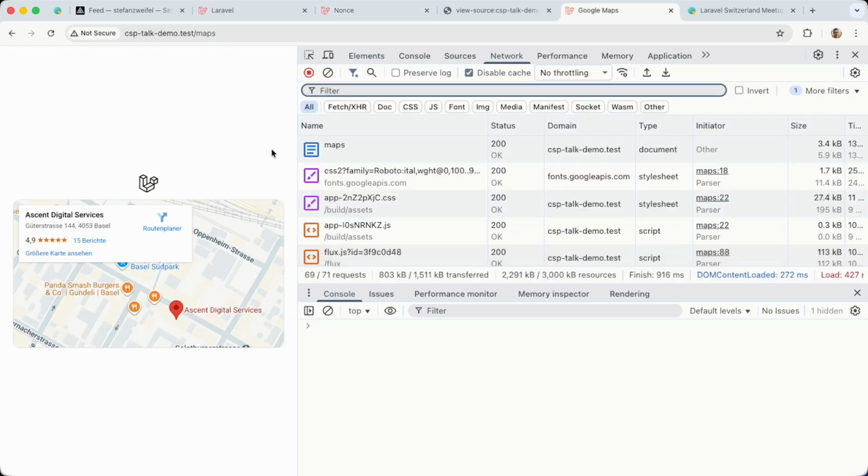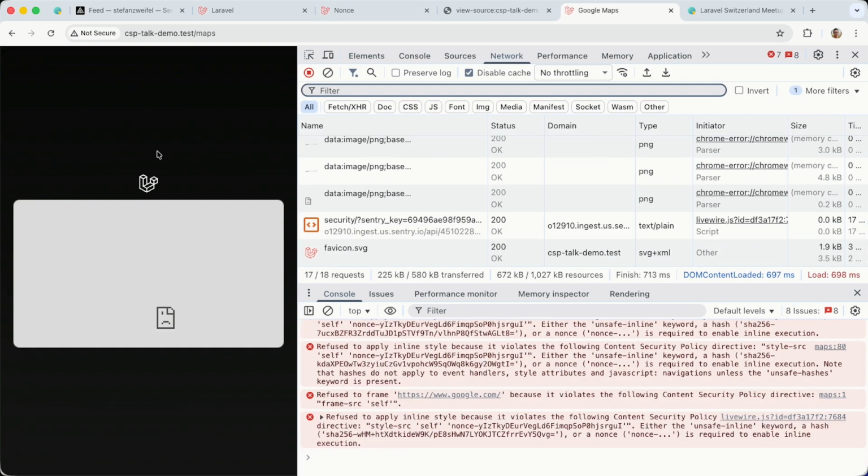And Google Maps doesn't work as well. We even get a little sad face here that this content has been blocked. And you have to contact the site owner to fix the issue. So that would be probably me.